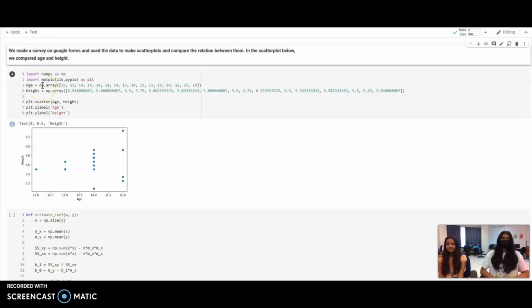Hi, I'm Shatakshi. I'm Surya. And we made a survey on Google Form and tested our class. And we used the data to make scatter plots and compare the relation between them. And this is the first scatter plot.